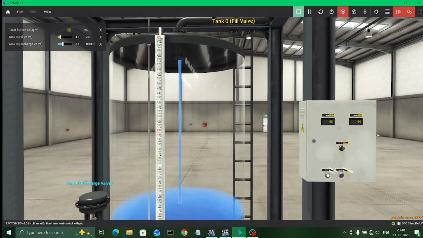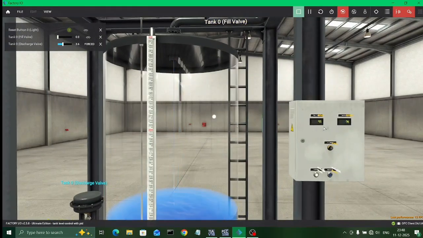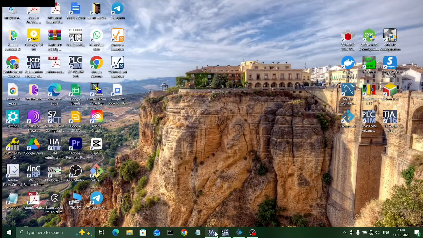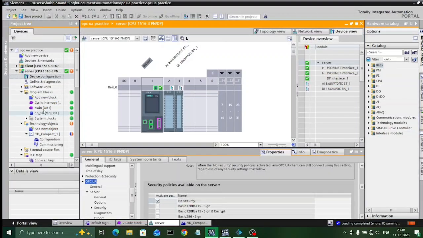You can see in the Factory IO environment there is a tank and a panel having push buttons. So when we vary the discharge valve, when we rotate the potentiometer, the discharge valve opens and closes.